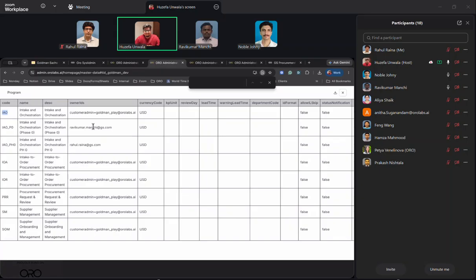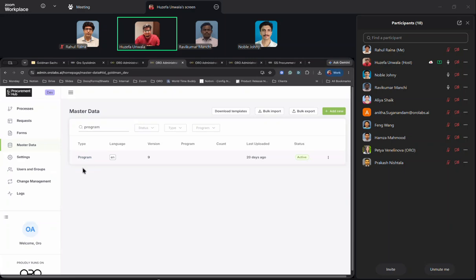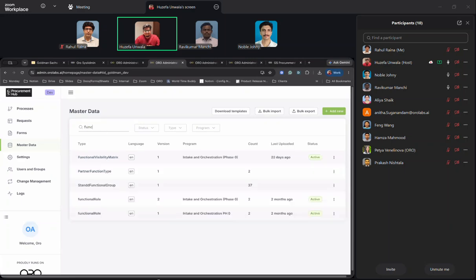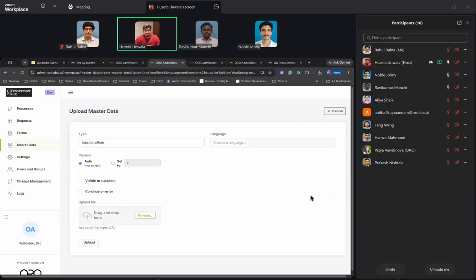You don't need to upload or update anything else. Owner ID, you can put your username. And then once you've done that, that program will start showing up when you're uploading the functional role matrix. So when you click on upload for functional role matrix, you will see that there's a program selector here. This is what Ravi mentioned right now.